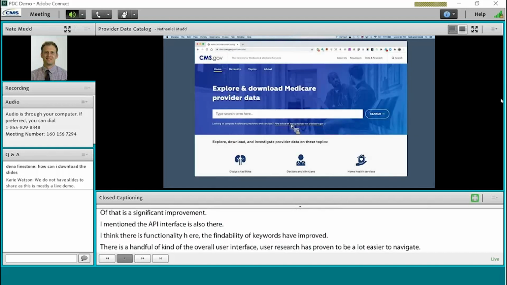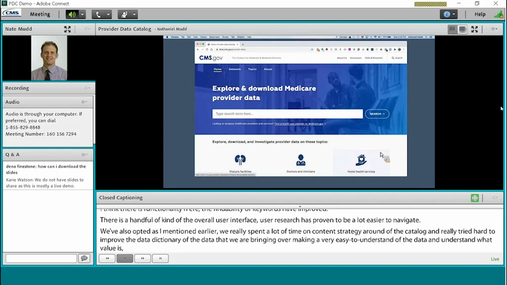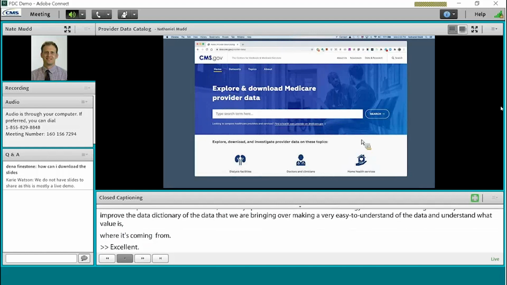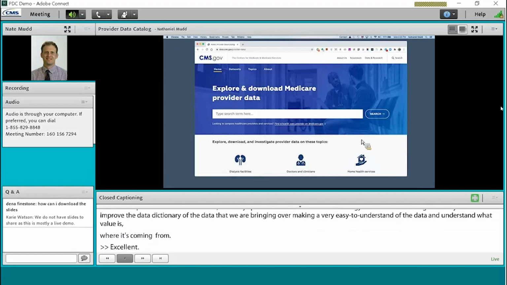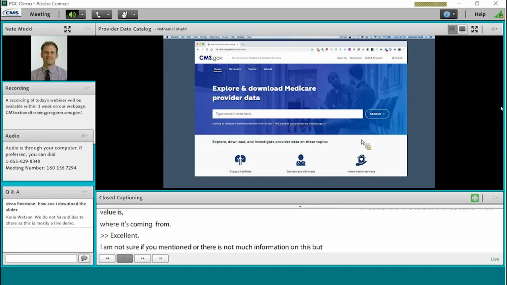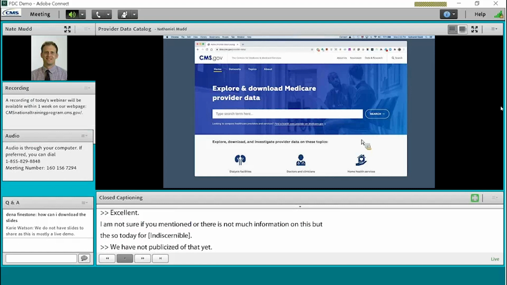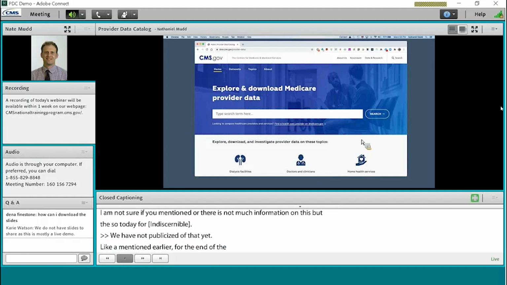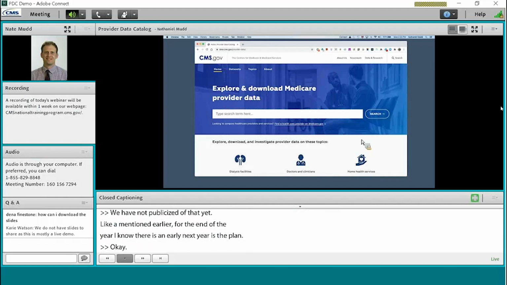Excellent. Not sure if you mentioned it, there's not much information on this, but what is the sunset date for data.Medicare.gov? Yeah, we haven't publicized that yet, but like I mentioned earlier, the plan right now is before the end of the year or no later than early next year. Okay, next question. Oh, I can answer it. There is no login access needed for the data sets on the provider data catalog. It's publicly facing; there is no login needed for that site.